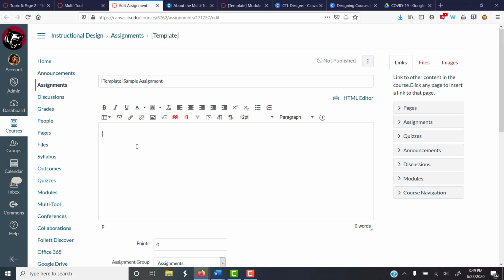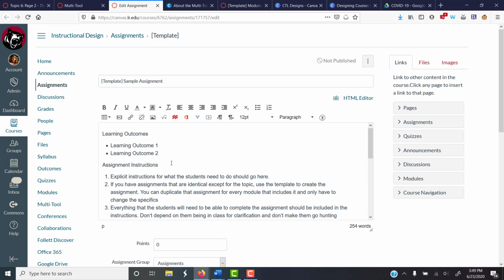paste some text I've already done in here. All right, and I've got just some general information about setting up assignment instructions. I will post this as a sample a little elsewhere in the module.